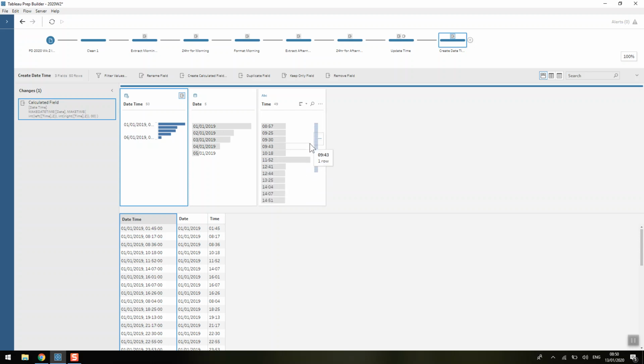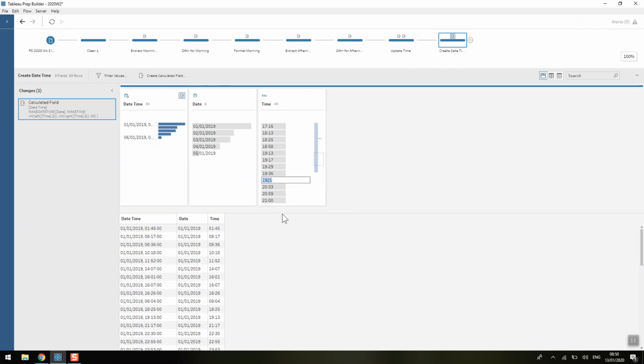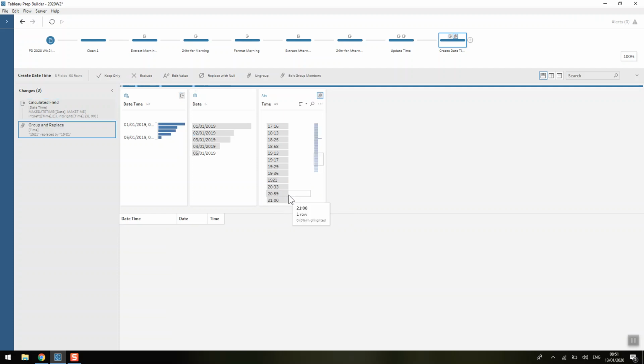There is one thing that I forgot to do, and that is there is a sneaky little value hiding here that doesn't have a colon in the middle. So I'm just going to use Tableau Prep's editing ability, where you can double click and update it to have a nice little colon.